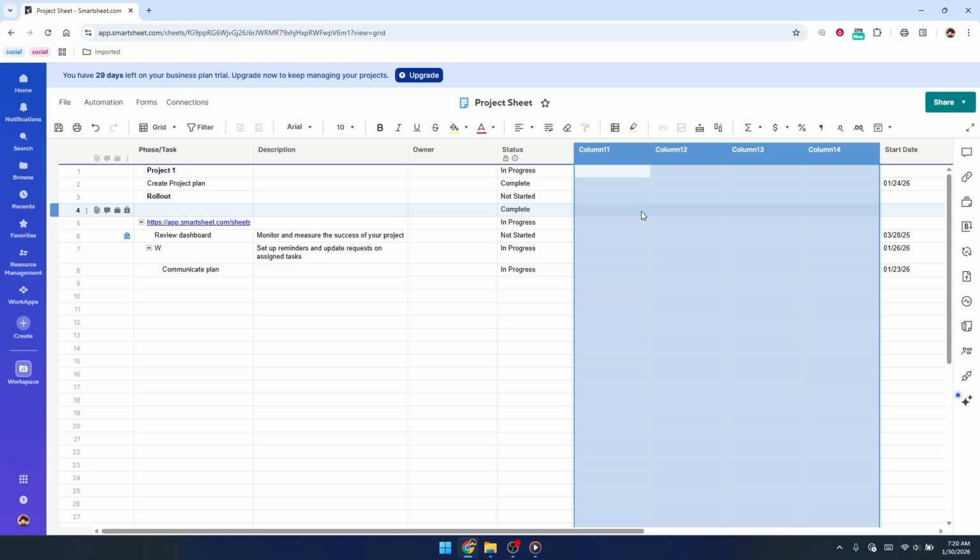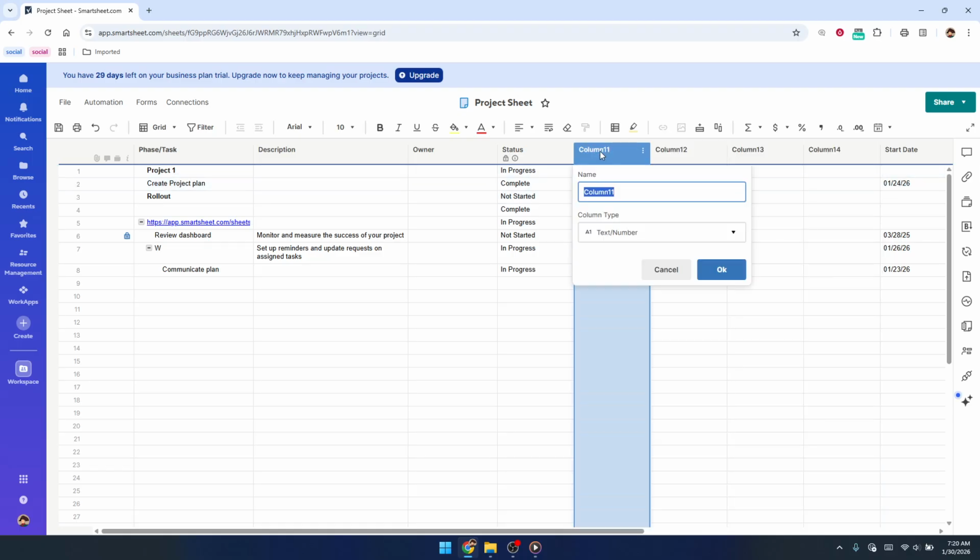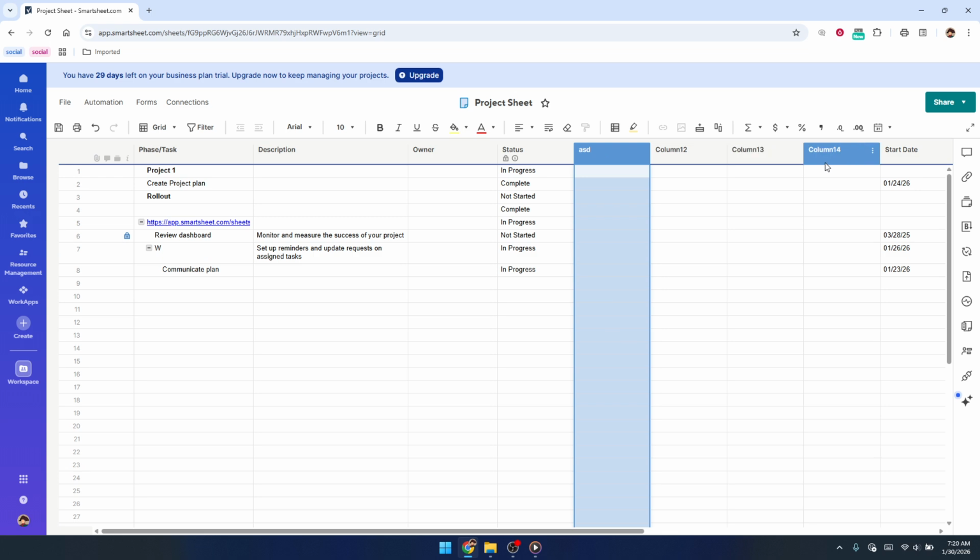They'll appear with default names like Column 1, Column 2, and so on. The last step is to rename each new column individually so your sheet stays clear and organized. To do this, double-click on each new column header, type in the name you want, and press Enter. Repeat that for each new column, and you're done. Using this method, you can quickly expand your existing Smartsheet structure without having to insert each column one at a time.